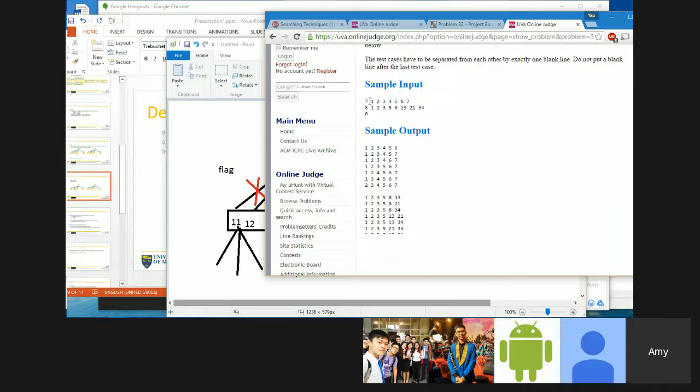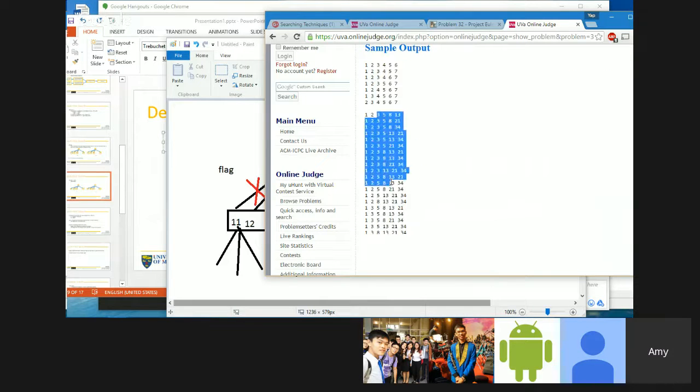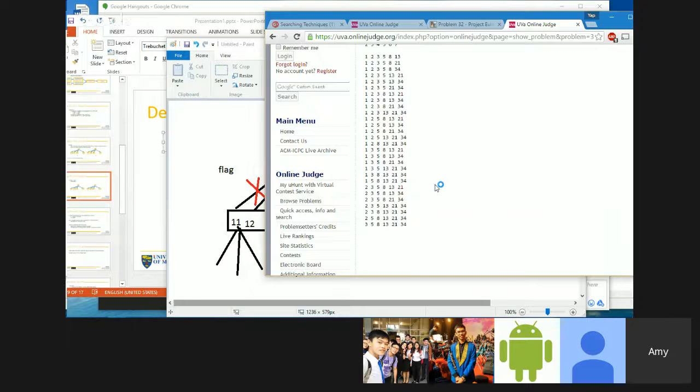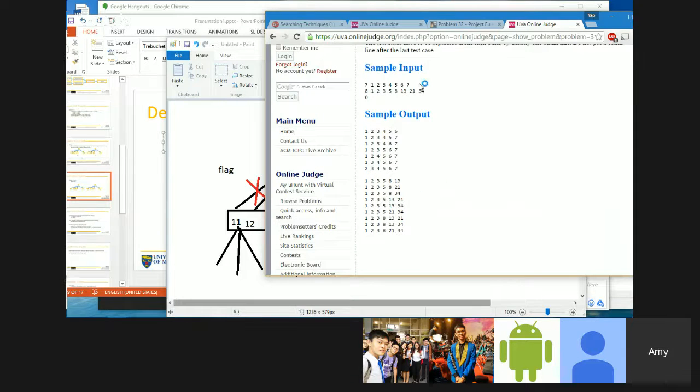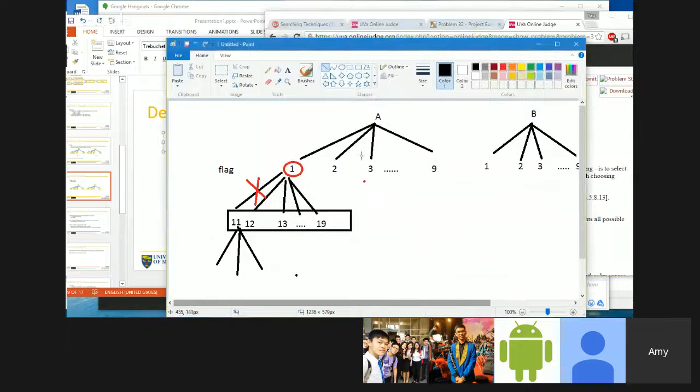Given these 7 elements, you need to list out the permutations of these values such that they do not repeat each other. It's quite big here. Okay, I will leave these questions to you. It's something like this.